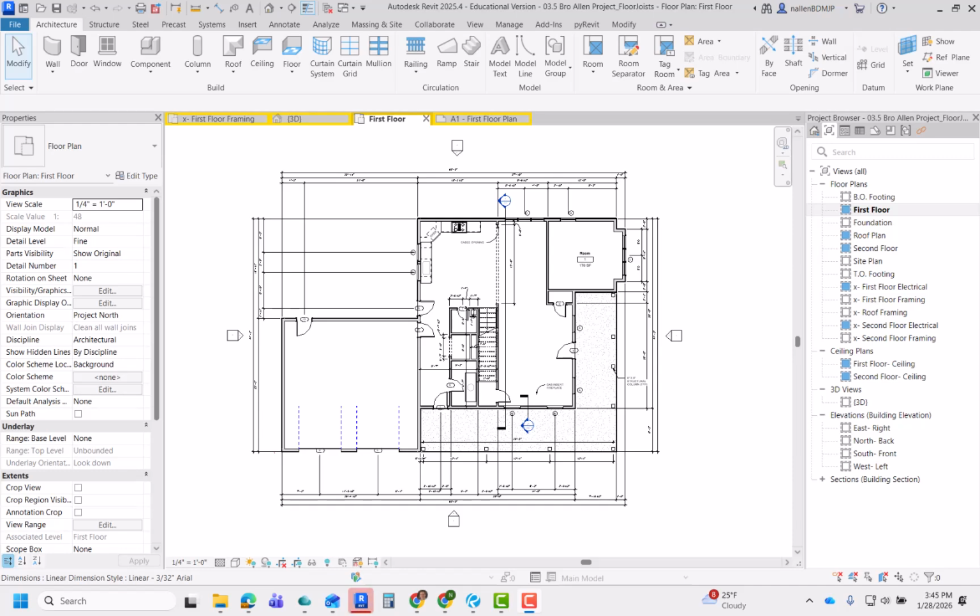I'm going to show you how to create PDFs, but first I'm going to show you how to get a view ready for a PDF or ready for printing. And when your floor plan looks like this and it's nearing completion, you're ready to put it onto a sheet.